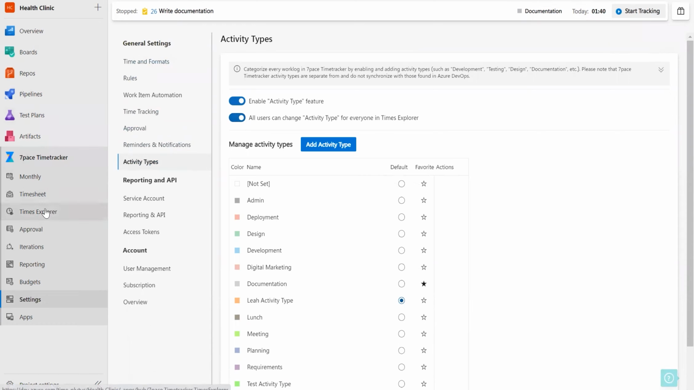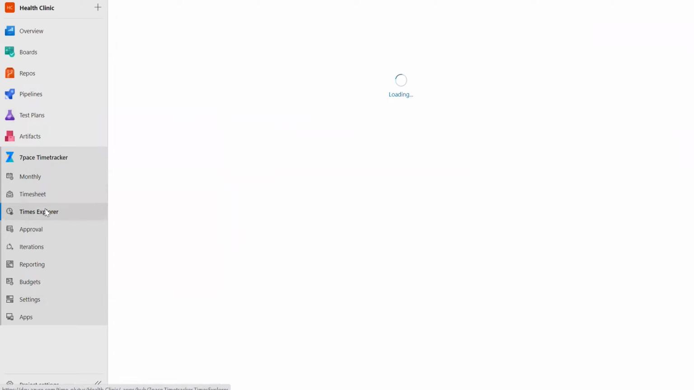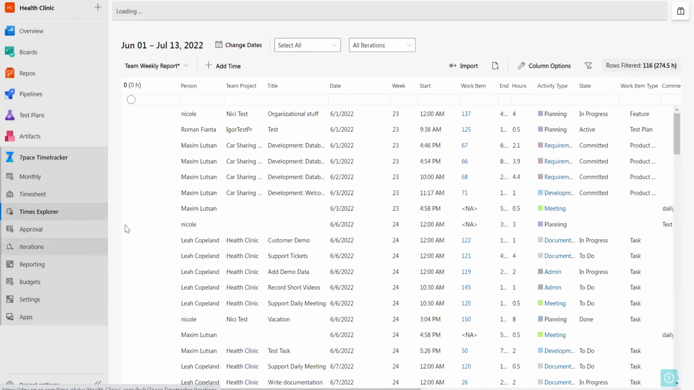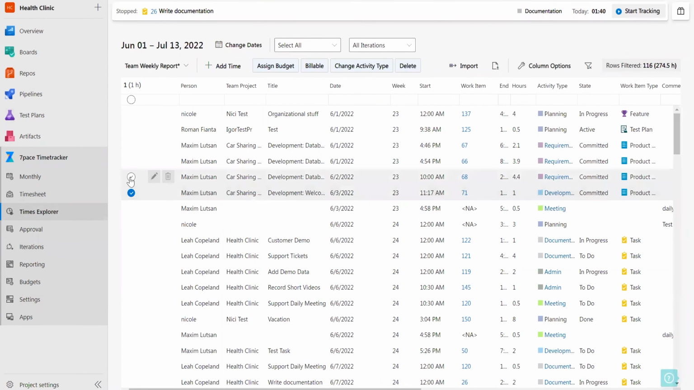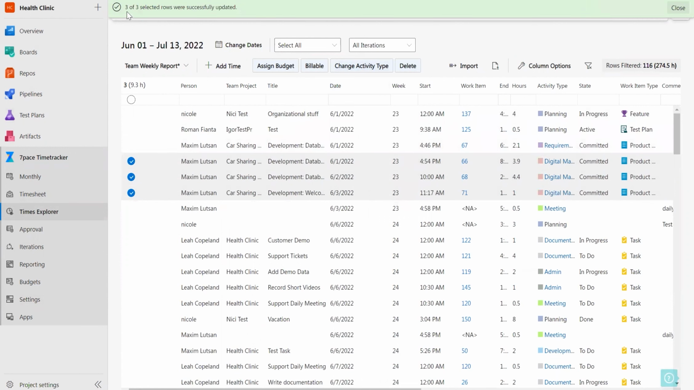If I now go back to the Times Explorer page and repeat the same steps, so I'm going to choose 3 work logs that are not my own, and I'm going to change the activity type to digital marketing. 3 of 3 selected rows were successfully updated. So now I know I've been able to successfully update those activity types. Keep in mind that this only works on the Times Explorer page.